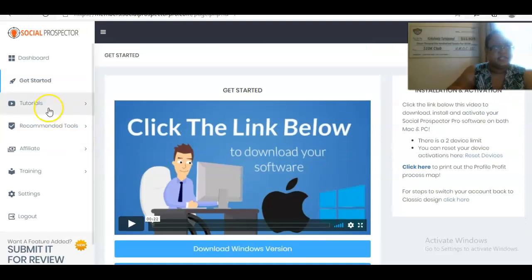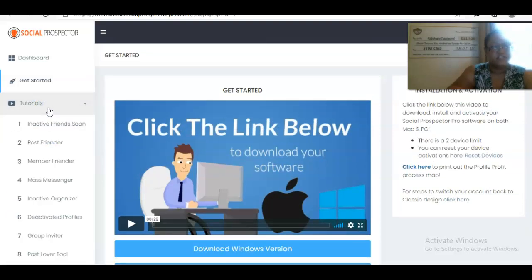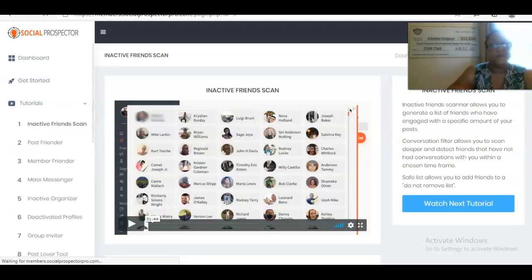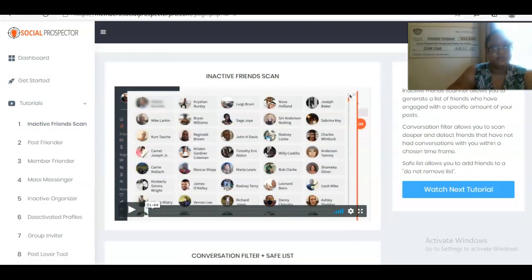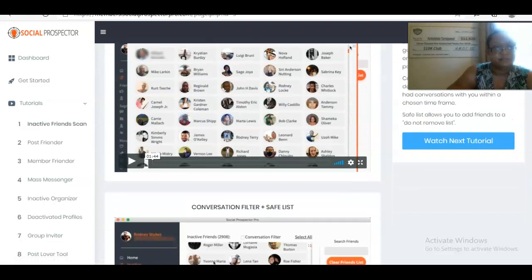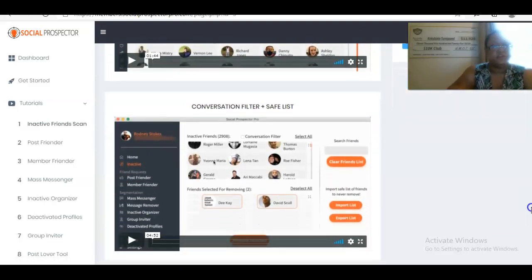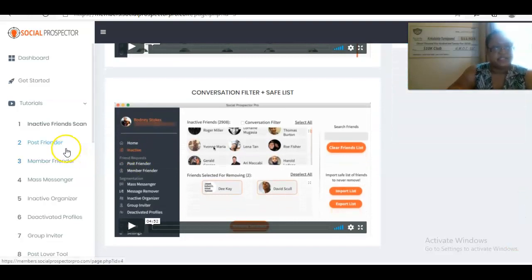Okay. The next thing that you're going to see in your back office is a tutorial on every single feature that the program offers. So you can click on Inactive Friends Scan. It's going to explain what the inactive friends scan is, how you can remove inactive friends from your Facebook profile to help you with your engagement and your algorithm. It's going to show you how to run that tool in seconds a day.